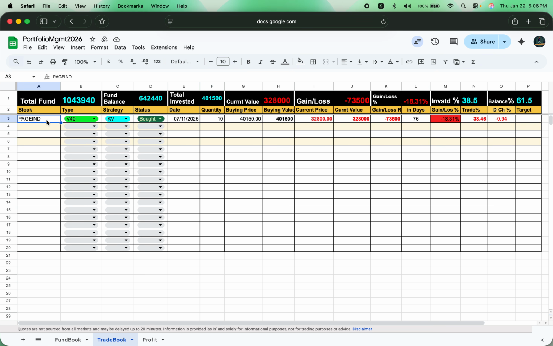Let's say, and you don't have to enter all these things, only the initial few things you have to enter. So let's say, let me remove this till here. These are the formulas inserted here, so that's why it is showing this.